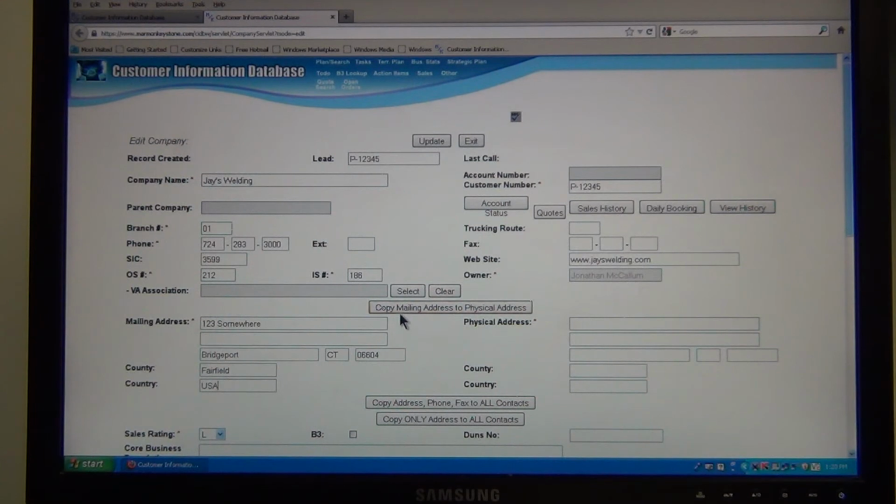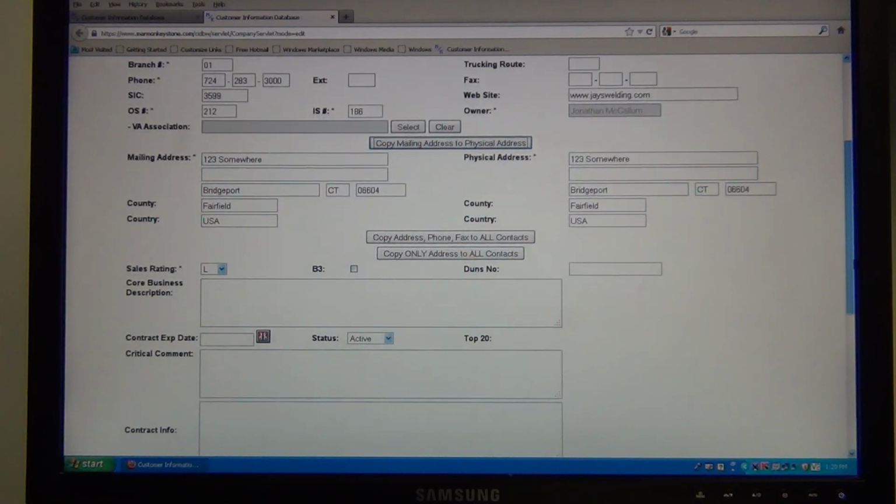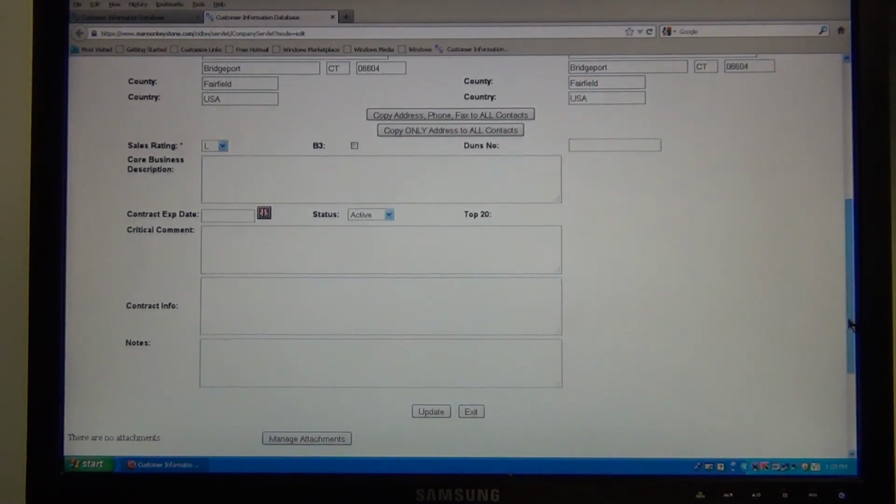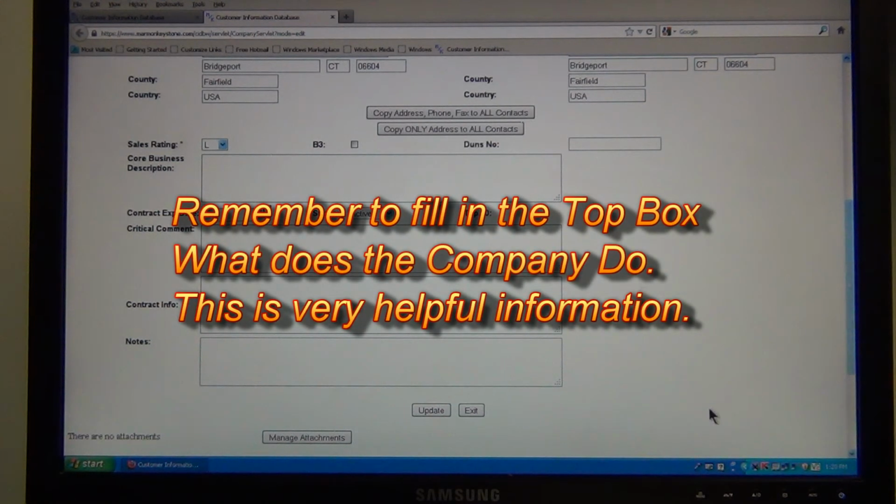And then see here where it says copy mail address to physical address. That's what we would do. It copies it over for us and allows us to move down. It's a lead. We can put in any of the other information we want from here. I'm just going to say update at this point.